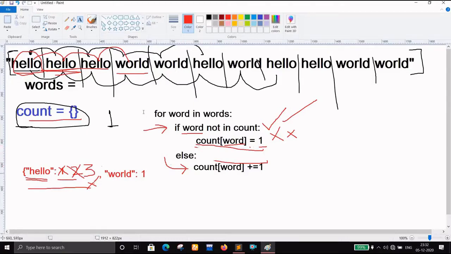Okay, so now since we are done, we jump to the next element, which is again world. This time again we check if word not in count. So we are checking if this world is not present inside the dictionary. But last time you made the key called world and you set it to 1, so that means this condition is false because world is already inside the count dictionary. So you go to the else part, and the else part says count word plus equals 1. So you just cut it. It's no more 1, it's 2.